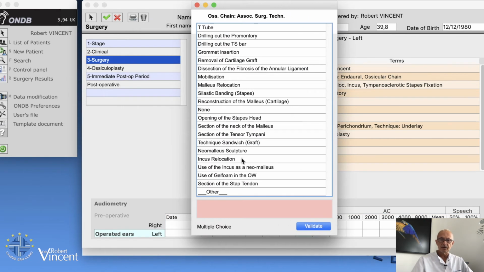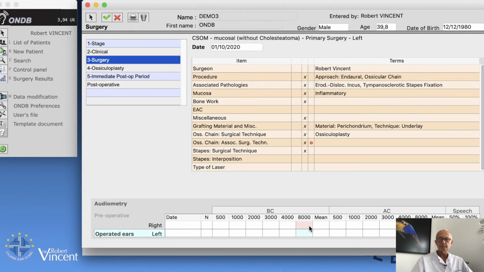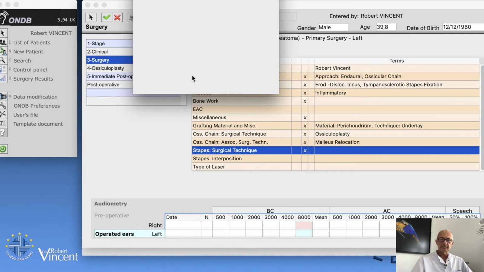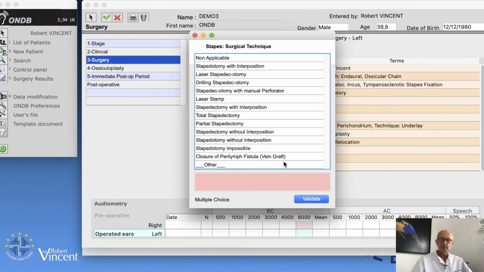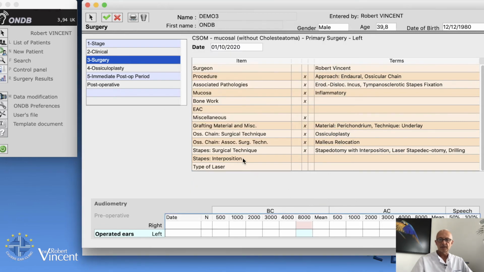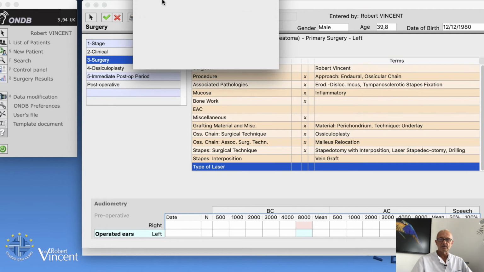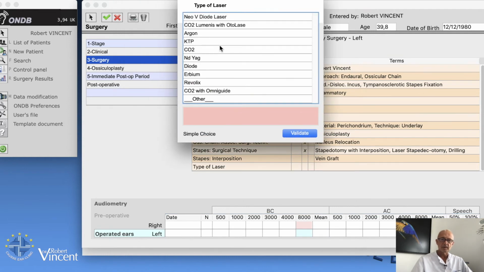Let's say that I did a malleus relocation, so I need to find malleus relocation here. And now we need to describe the surgical technique for stapes. So I click on that and I will say, for example, stapedotomy, of course, with interposition, laser and drilling. And then the interposition was a vein graft, for example. And then the type of laser was Lumenis, for example, with Otology. All right, now it's fine.